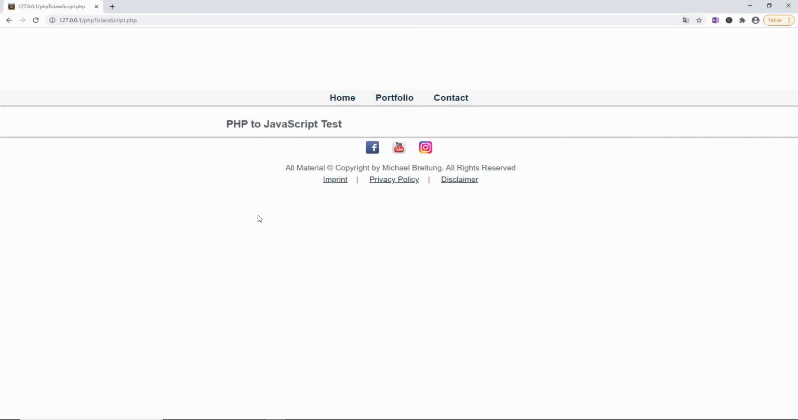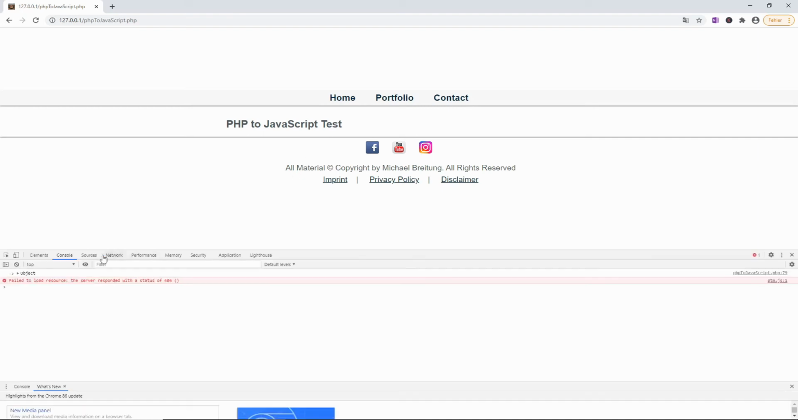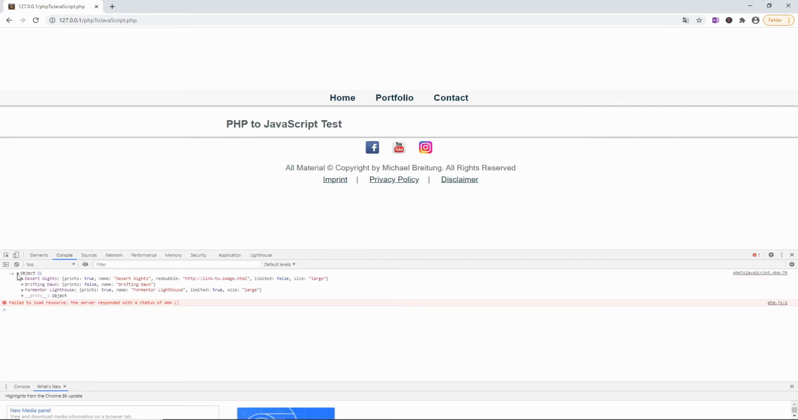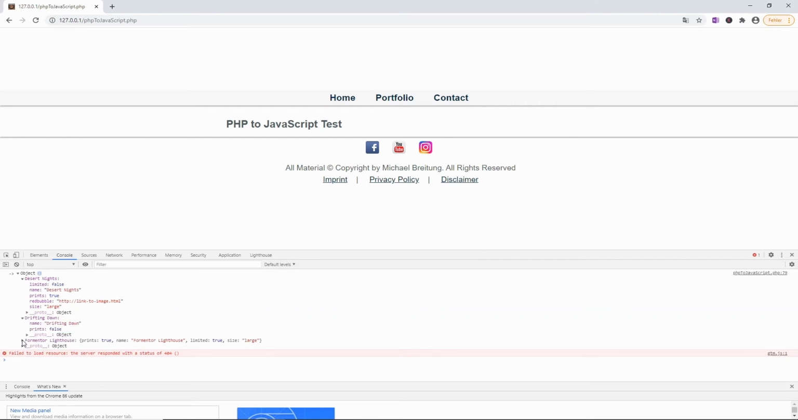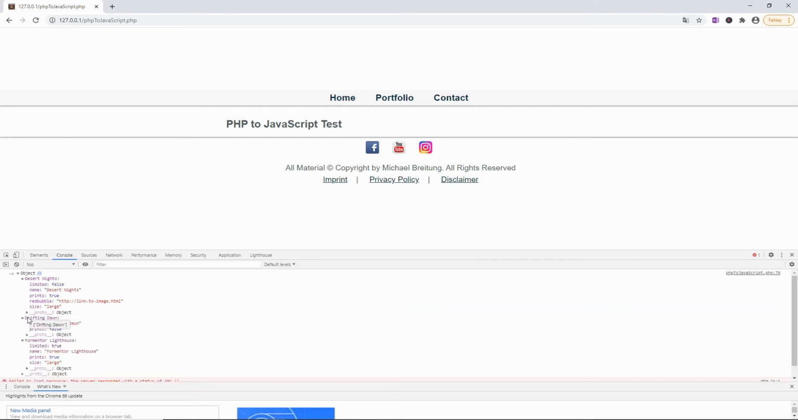So that's the page now. And you don't see anything here because we did a console log in the example. So let's bring up the console and see what was printed to the console. And if we open this, you see here printed an object. So the associative array was transformed into an object and passed to JavaScript as a real object. So basically you can think of it as some JSON object, which you can then transform into an object. And here you see all the information.